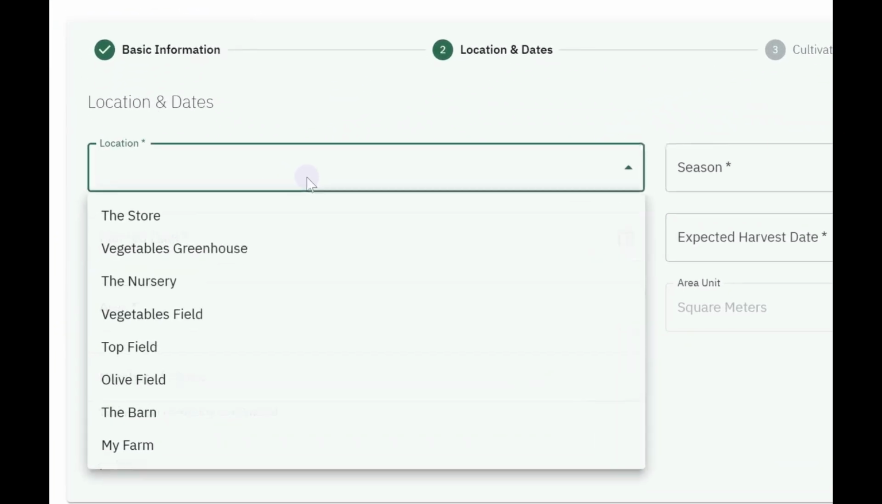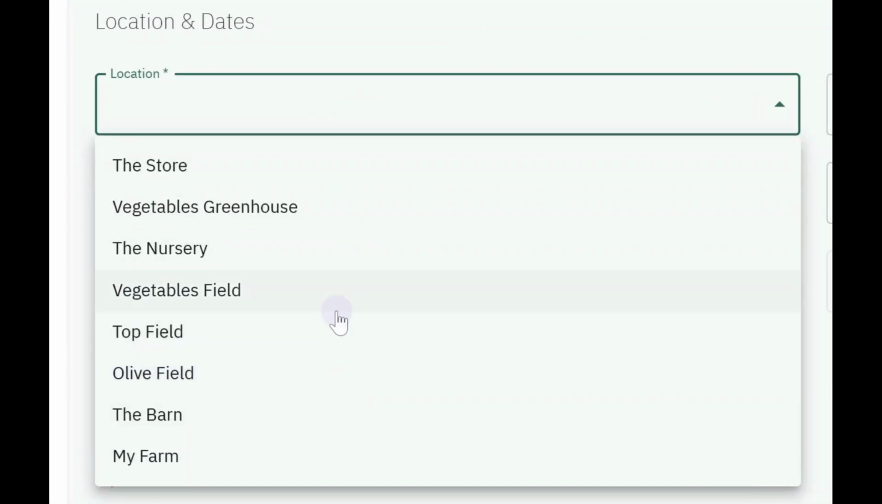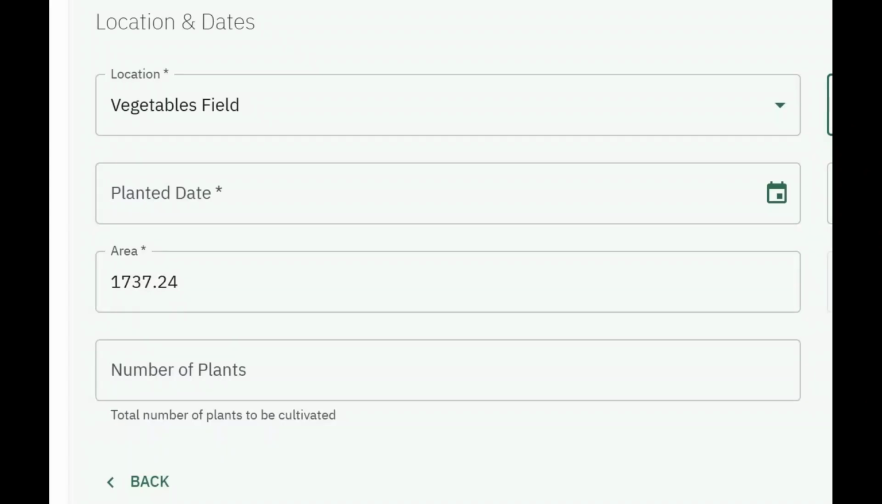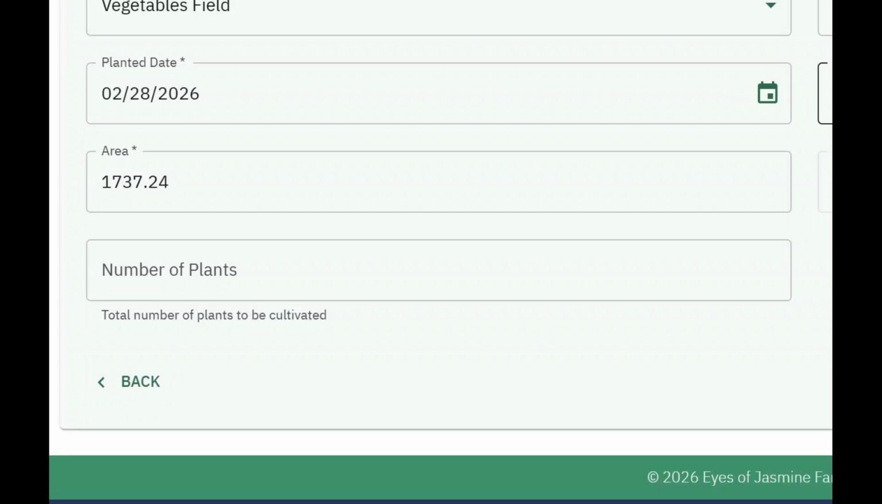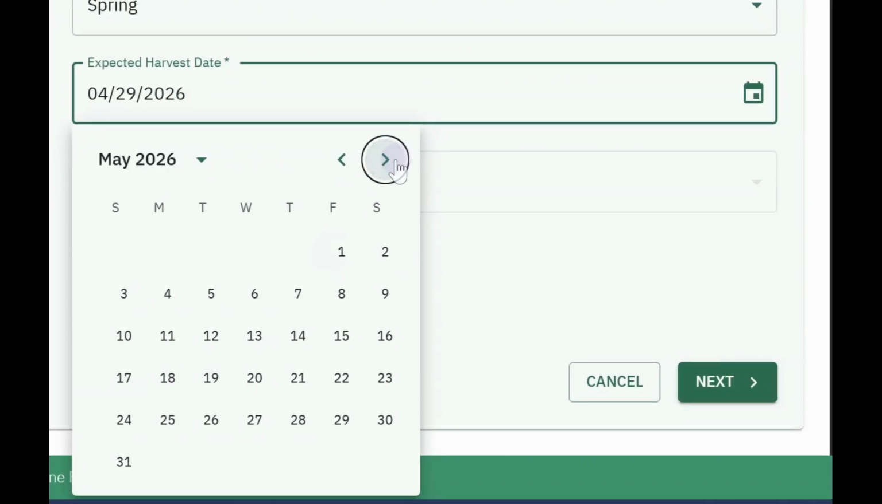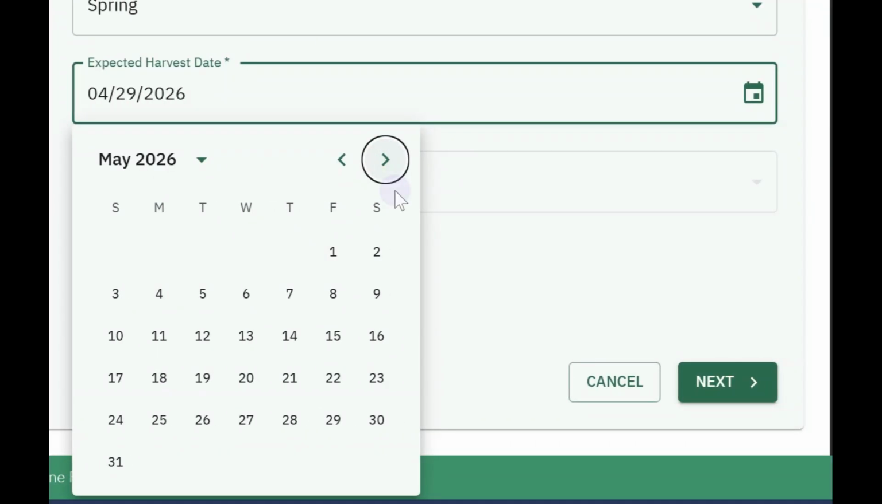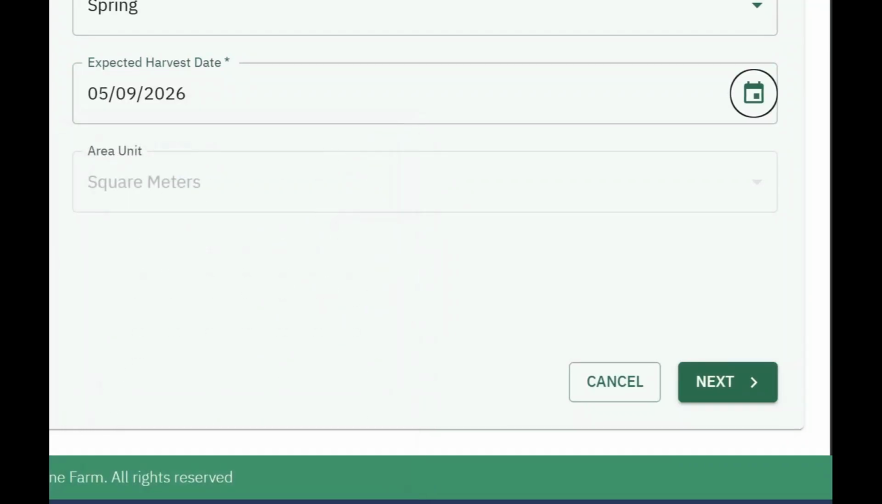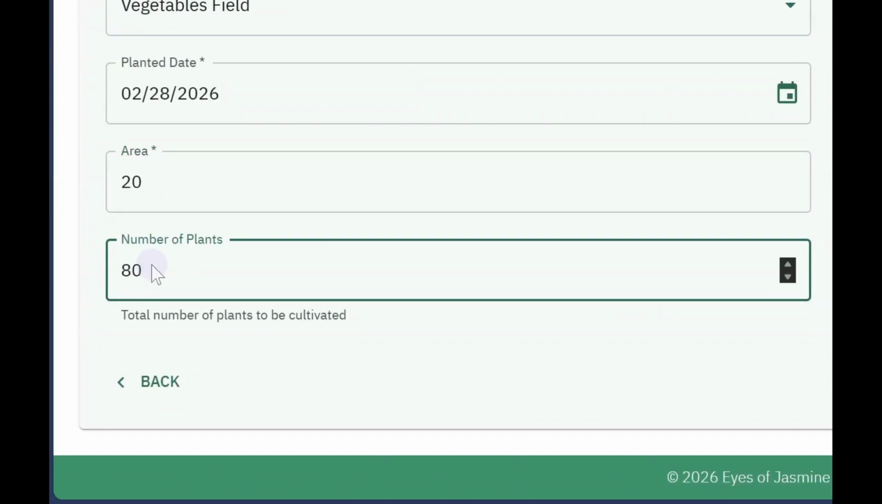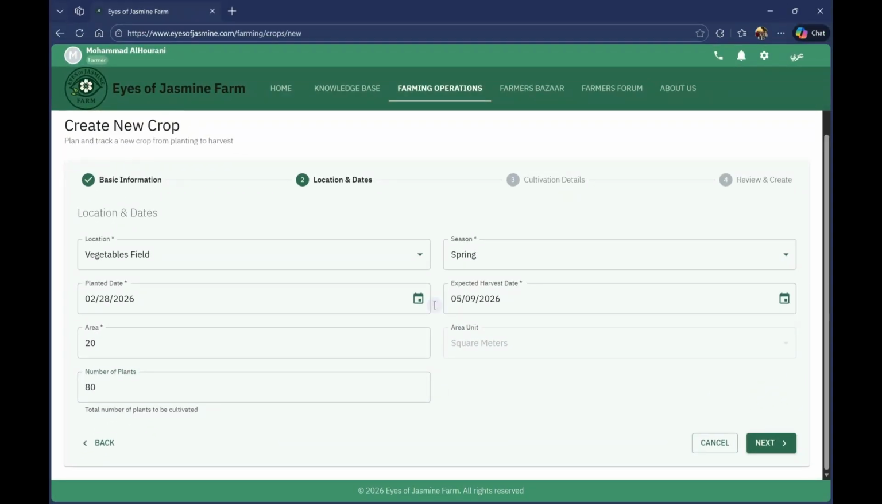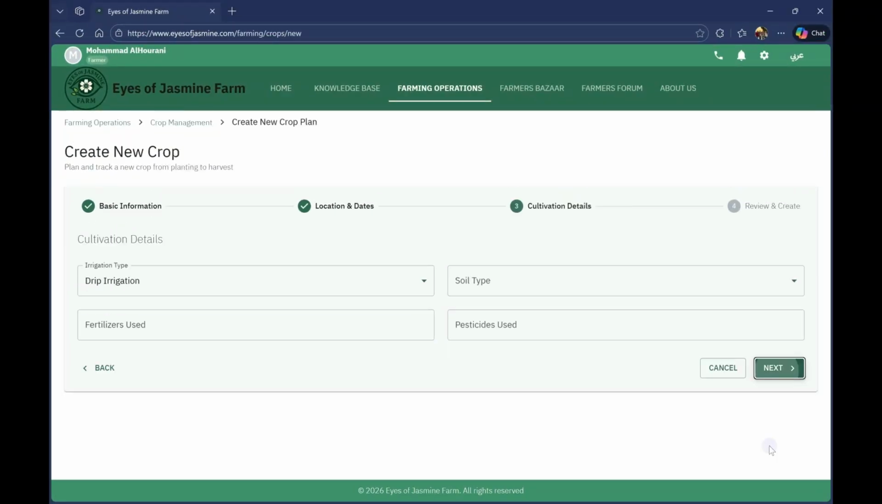Then, in the second step, first, select the location. This is why sublocations are important. You will know exactly where the crop is planted, which field, greenhouse, bed, nursery, or even a pot. Then, select the season. Then, enter the expected planting date. Enter expected harvest date. Note that the system suggests it automatically based on the selected variety data, but you can adjust it. The system guides you, but you remain the farmer. Finally, enter the planting area, and then the number of plants. In this step, accurate dates are very important since automatic task creation depends on them.